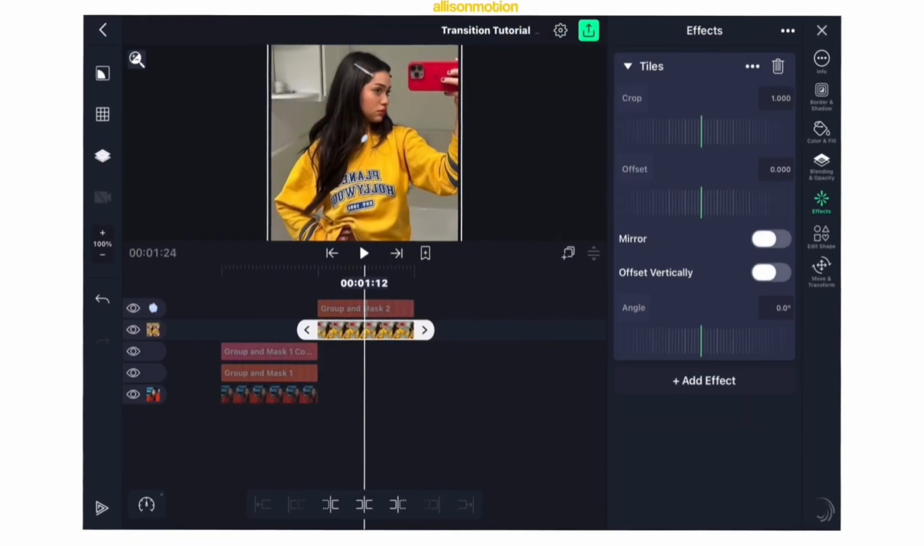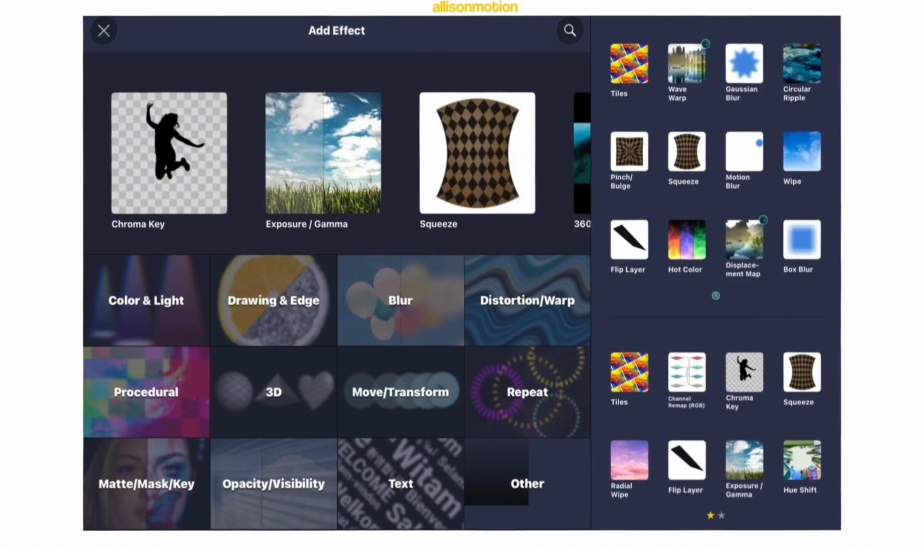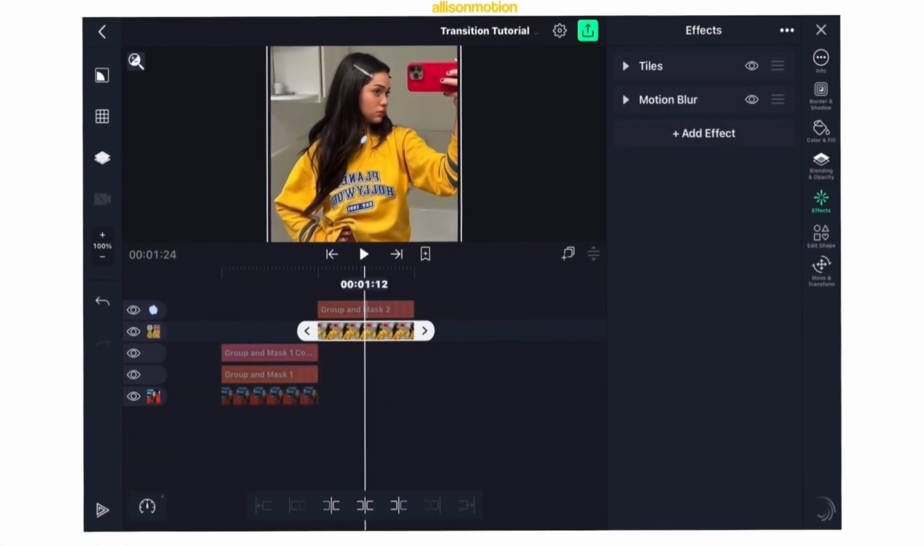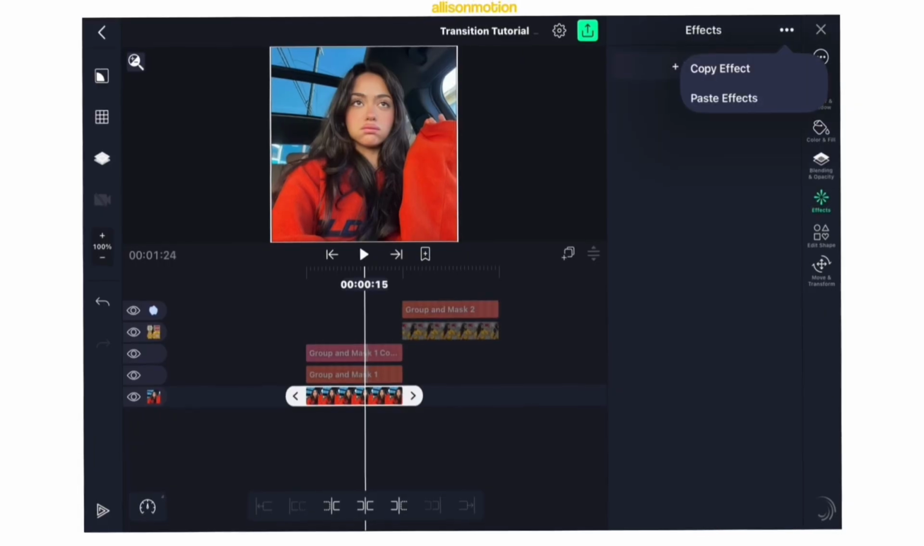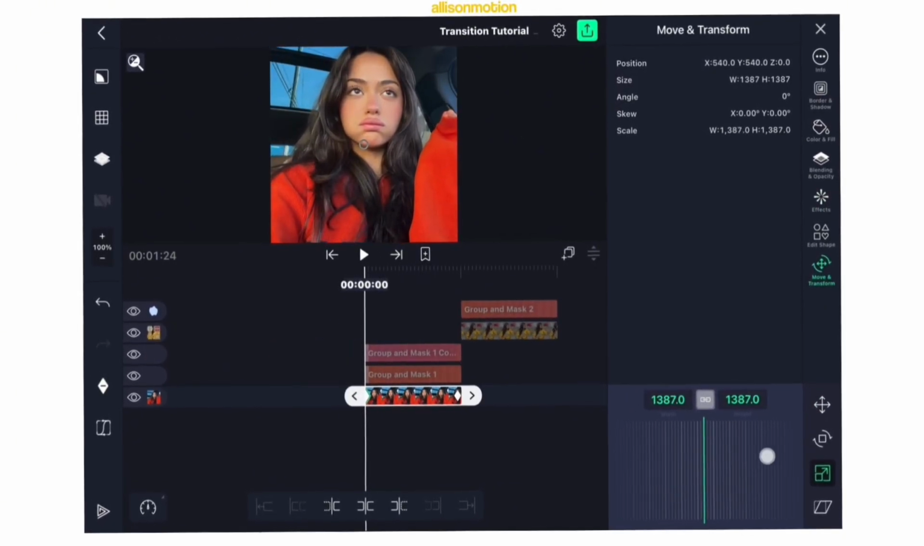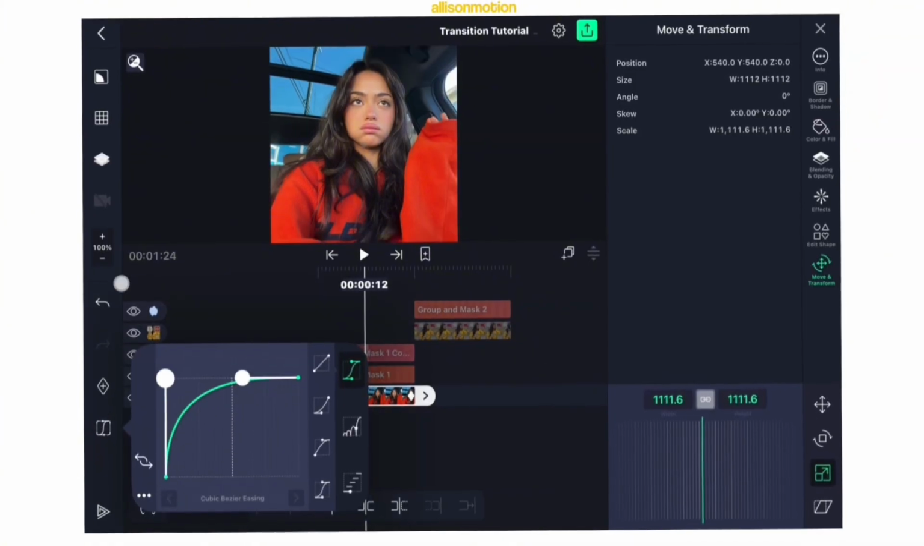Add tiles and motion blur. Make the motion blur 0.1 or 0.2, whatever you like. Copy these effects and paste it on the other photo. Zoom in on your first keyframe and add an in-graph.